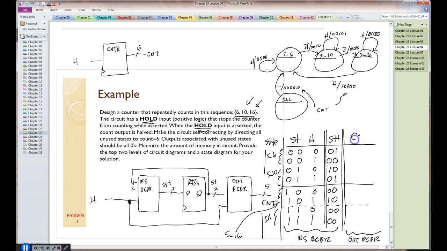So lastly here, I've got the count output. And I'm in state 00. And it's not being held, so I'll just put the normal count in there. There's 6. I'm going to put all the normal counts in there for the case where the hold is not asserted. There's 6. There's 10. There's 16. And now we can have these for the case when the hold is asserted. So it's 00011, which is 3. 00101, which is 5. And half of 16 is 01000, which is 8. The output in this state is all zeros as described by the problem.